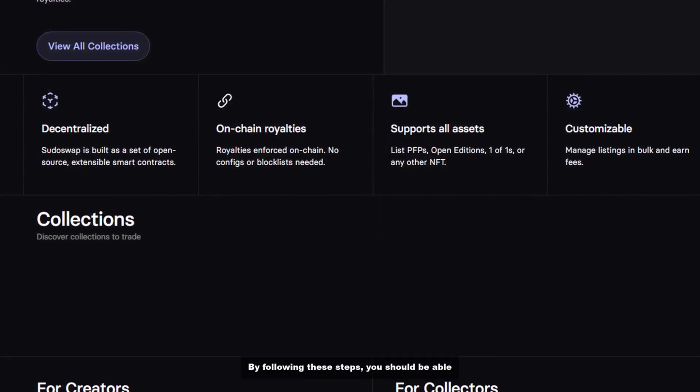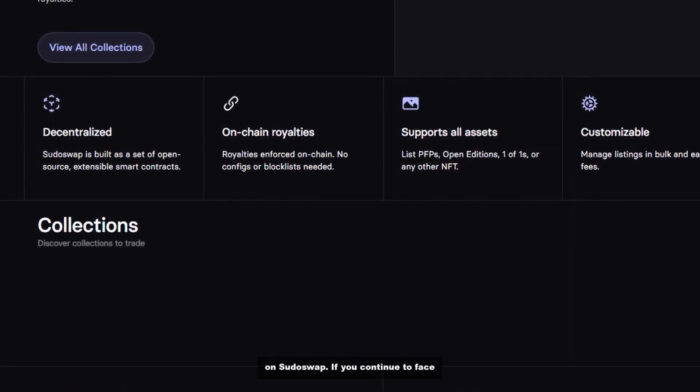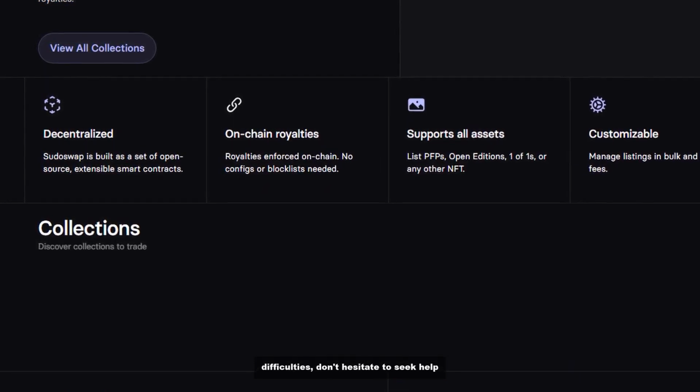By following these steps, you should be able to resolve the verification pending issue on Sudoswap. If you continue to face difficulties, don't hesitate to seek help from their support team.